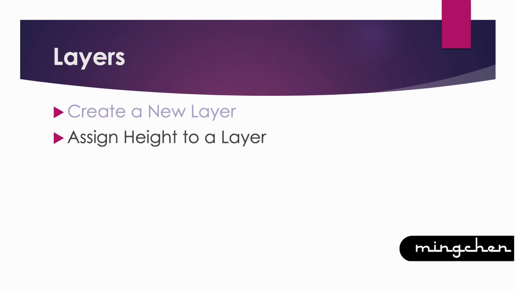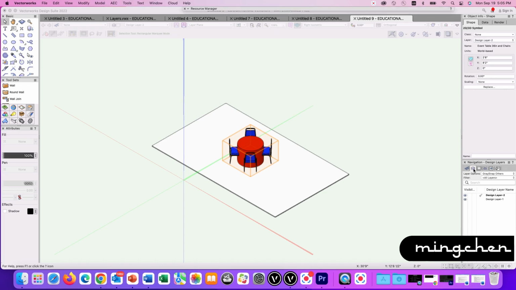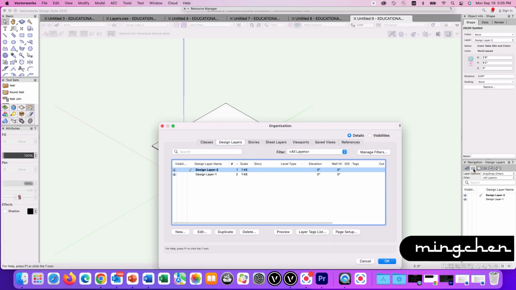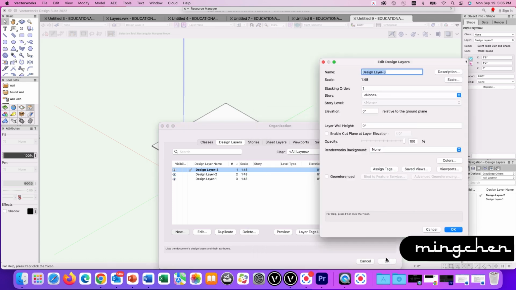Assign height to a layer. To assign height to a layer, double-click on the layer icon located in Navigation Palette. An organization dialog window appears. Click on the New button located on the lower left corner of the window. Another dialog window appears. Give a name to the layer. Check Edit Properties After Creation box and click OK. A third dialog window appears.